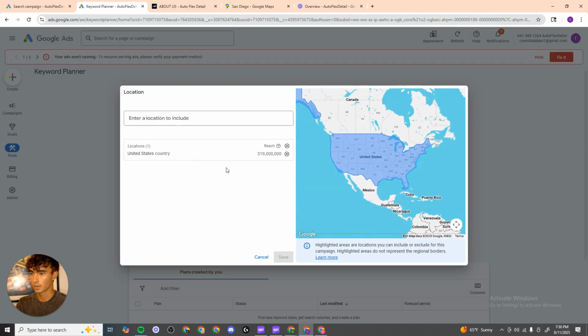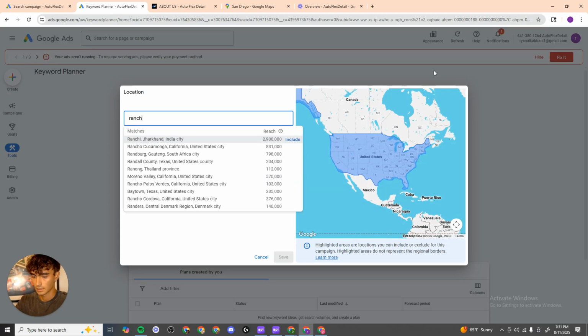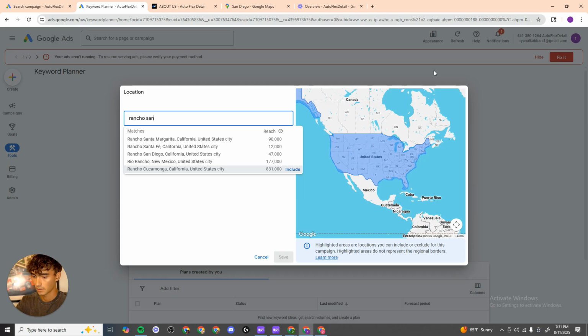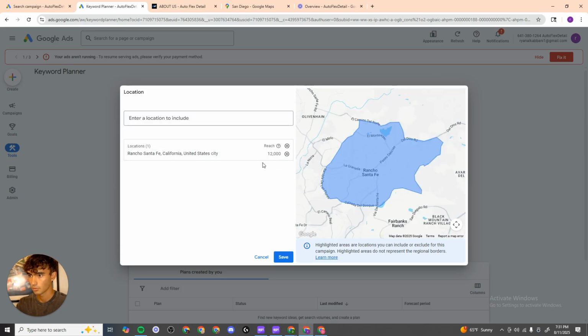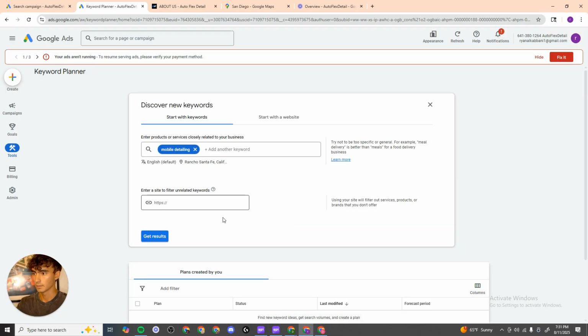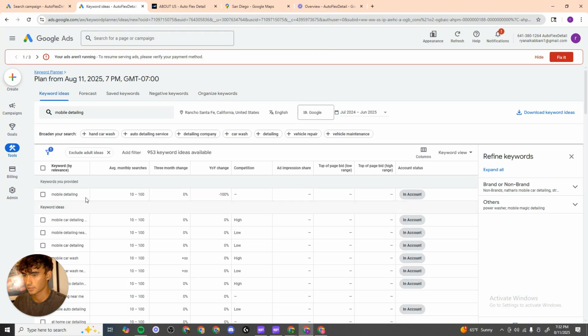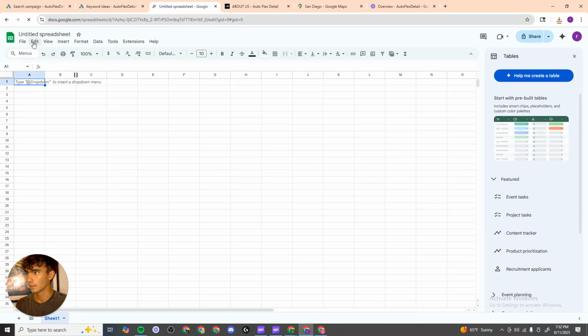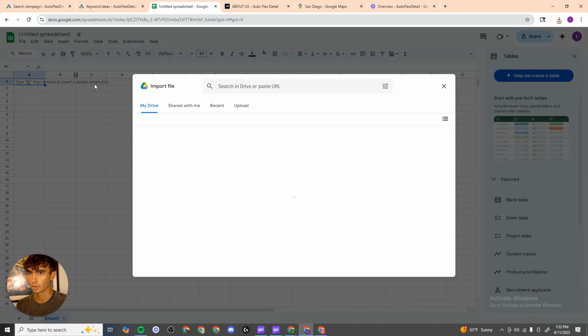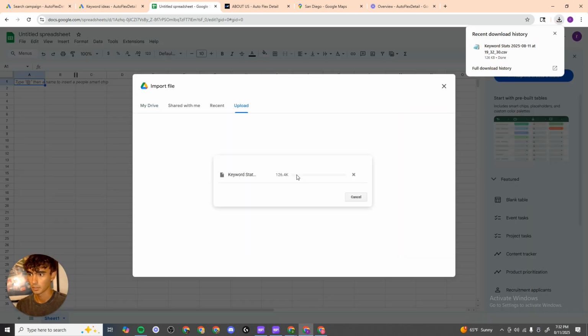And you also want to select the location, which is huge. In this case, we're targeting Rancho Santa Fe. Make sure you deselect United States, so it's only your area. You can enter another website to base it off of, but just leave that blank. It's going to pull up all the keywords that are heavily used in the area that you entered. And what you want to do is download this right here into a CSV file, and then go ahead and pull up a Google Sheet, and then go over here to File, go to Import, Upload, and then just drop that CSV we just made.